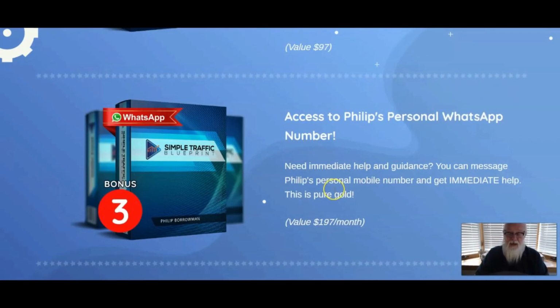You also get access to Philip's personal WhatsApp number. Need immediate help and guidance? You can message Philip's personal mobile number and get immediate help. This is pure gold. And believe me, it is pure gold. It's reassuring to know that if I run into a problem, and I still do, if I run into something I can't quite figure out on my own, or I'm not sure which option to take, I can send Philip a message and he'll get back to me with the guidance I need. And he's going to do the same for you too.